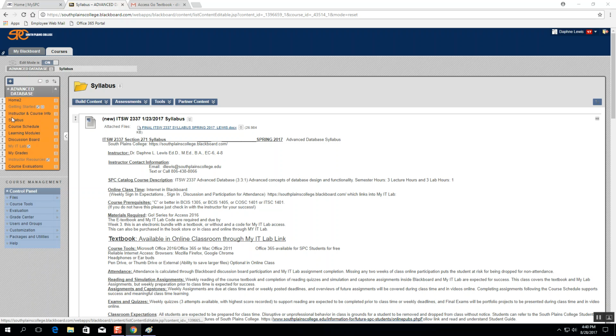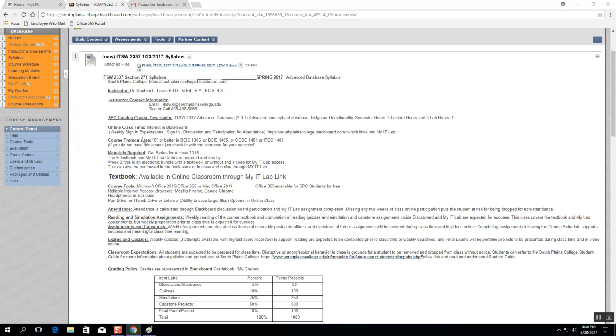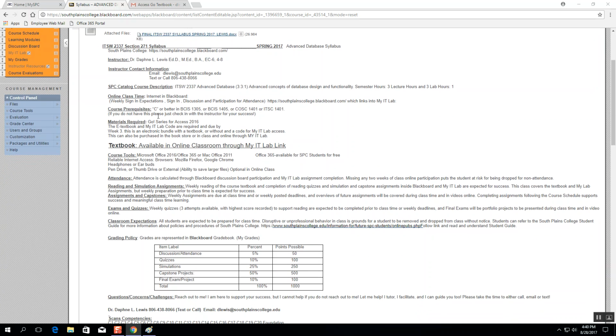Next on the list is the course syllabus. The syllabus has been printed here in a document. You can download it and save it or print it. And it tells you the basic requirements of the course. There are no course prerequisites, but it's a good idea if you've taken BCIS before. It'll give you a foundation to start on.